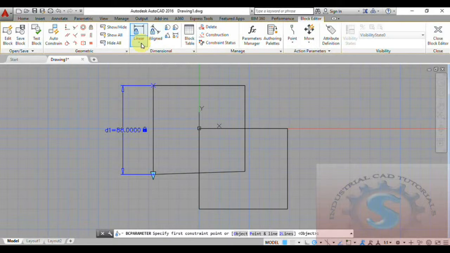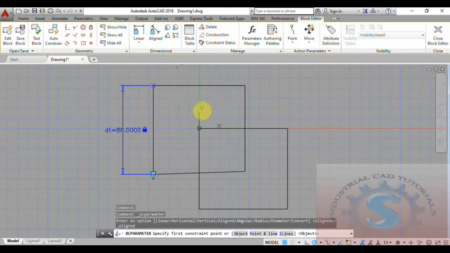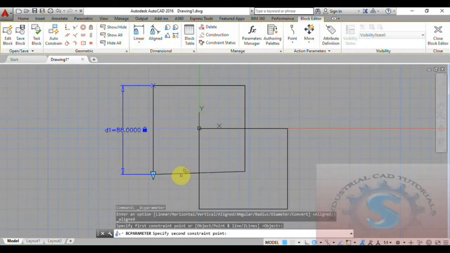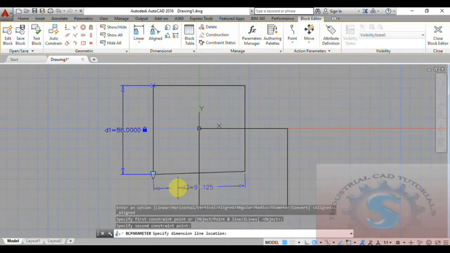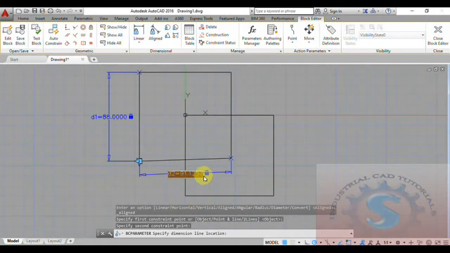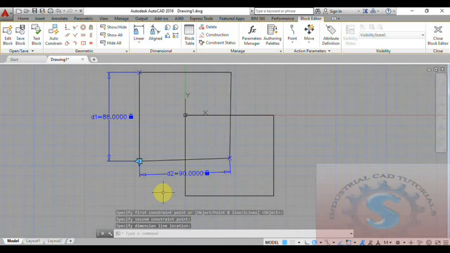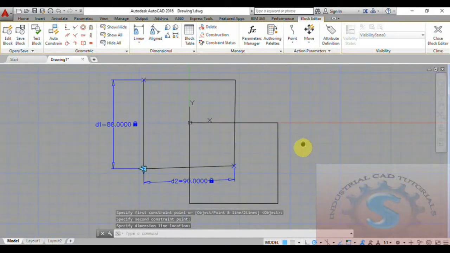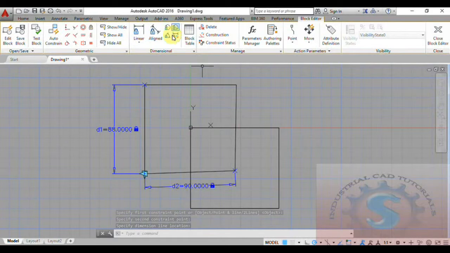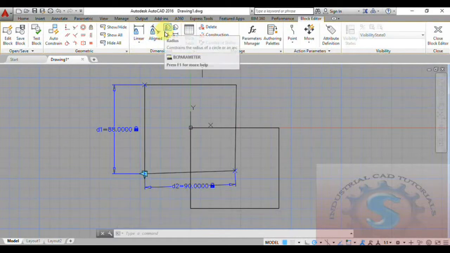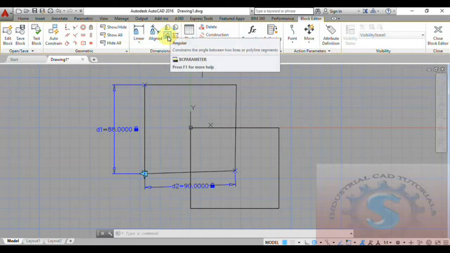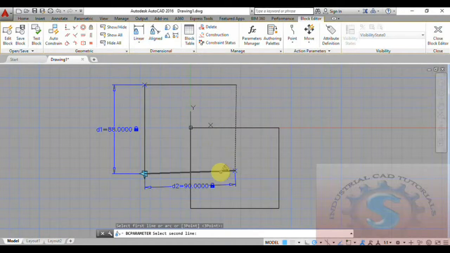You can also give aligned dimensions. Some of the features are available in the dimension toolbar, with different types of tools. If you want to check an angle, select the angle. You can see this is D1, and this is D2, which are 90 mm and 88 mm. Then there are diameter and radius, which are possible for circular objects. I already explained these in my previous tutorial.